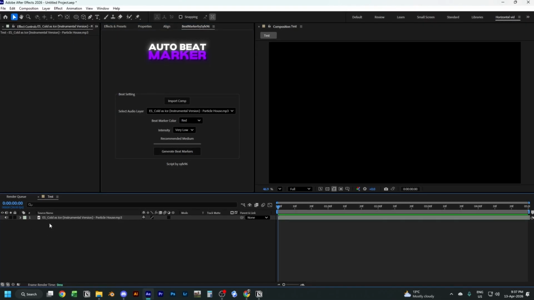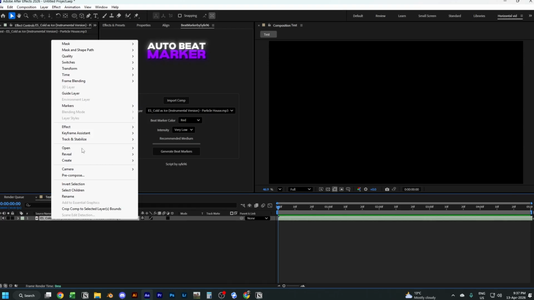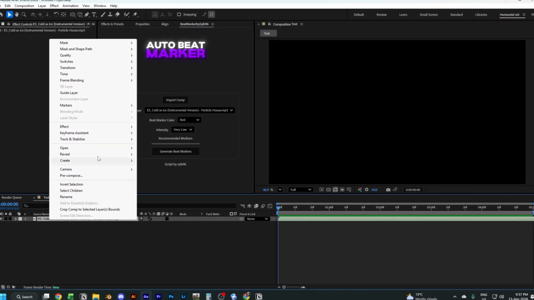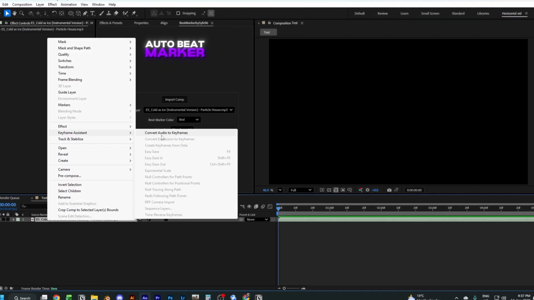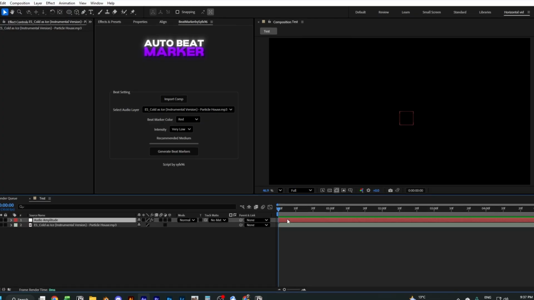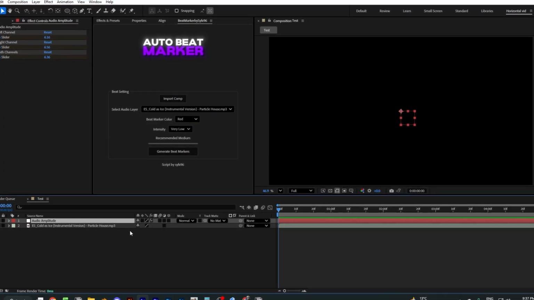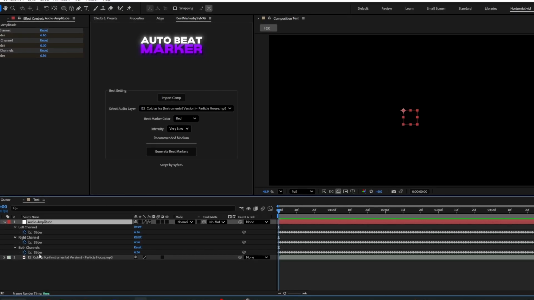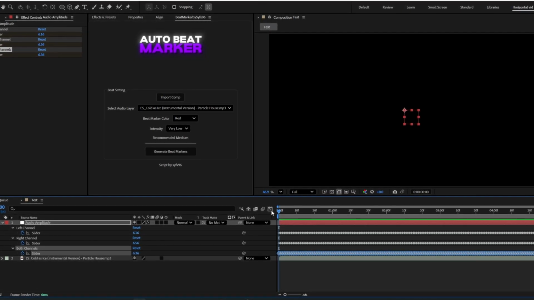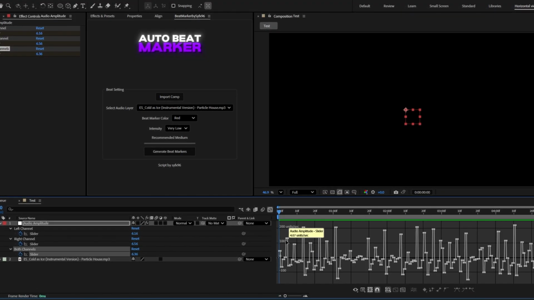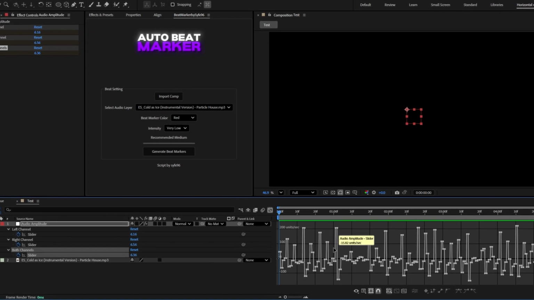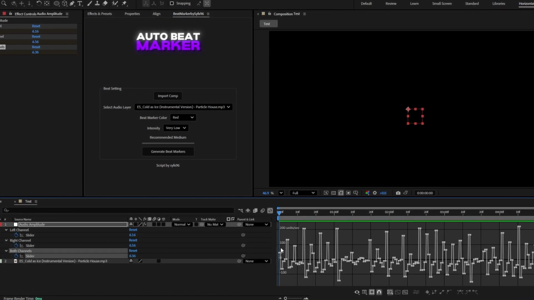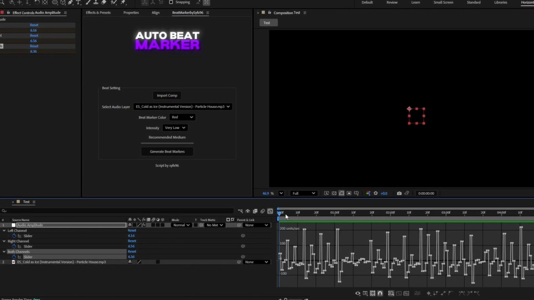To use this plugin, all you have to do is right click on your music layer, go up to Keyframe Assistant, and press Convert Audio to Keyframes. What this does is kind of cool. If you press U to see your keyframes, go down to both channels and press on slider, and then press up here in the graph editor, you can see the waveform turns into keyframes, so it's easier to see where the beats are.